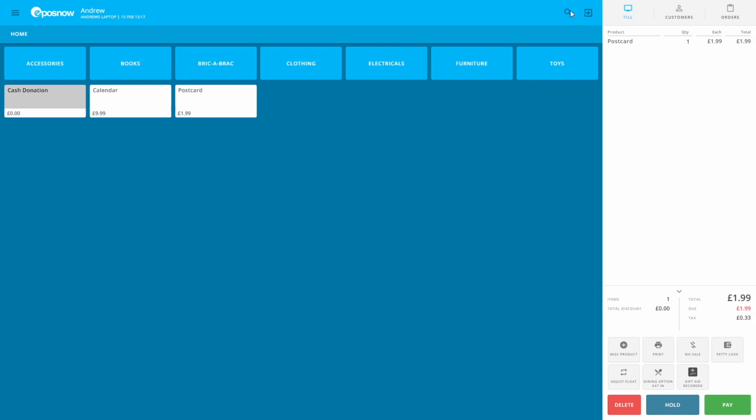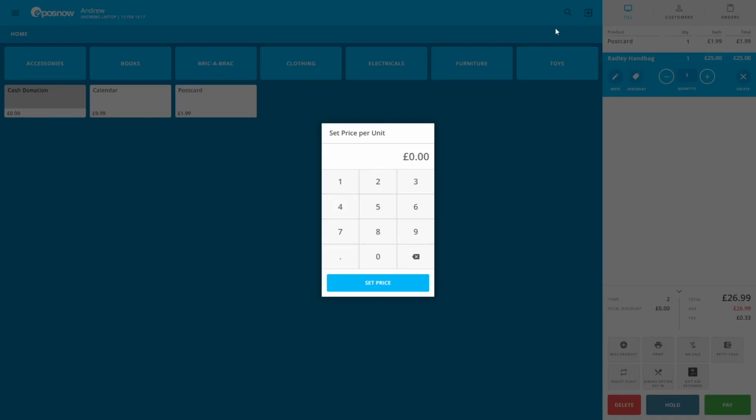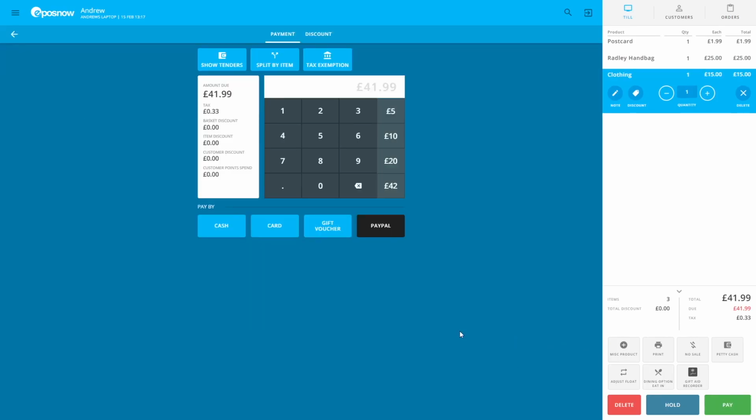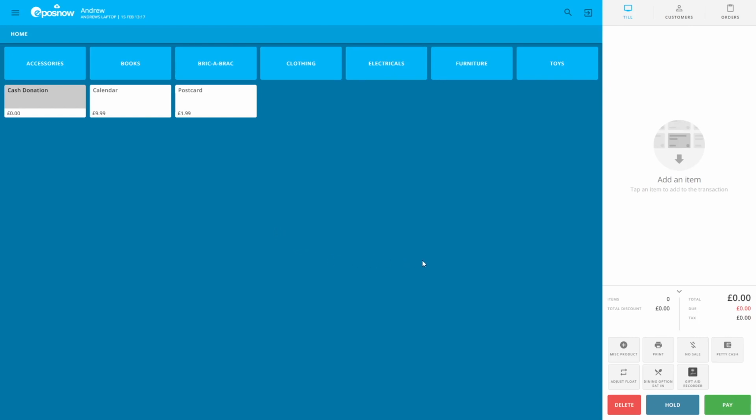In this demonstration, a non-gift aid item has already been added to the transaction. The staff member then adds 2 gift aid items, first a fixed price designer handbag, and then a variable price item from a different donor. Epos Now prompts the staff member to enter a price. The operator clicks Pay and selects the payment type. In this instance, a card payment is taken and the transaction is completed.